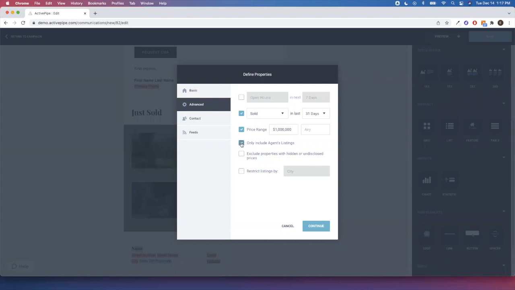Only include agent's listings. What that does is, if you are the agent yourself and you check this box, only your own properties that you were the listing agent for would be pulled in. So that can be helpful if you wanted to do a just listed email that sends out as soon as you get a new listing, that type of thing.